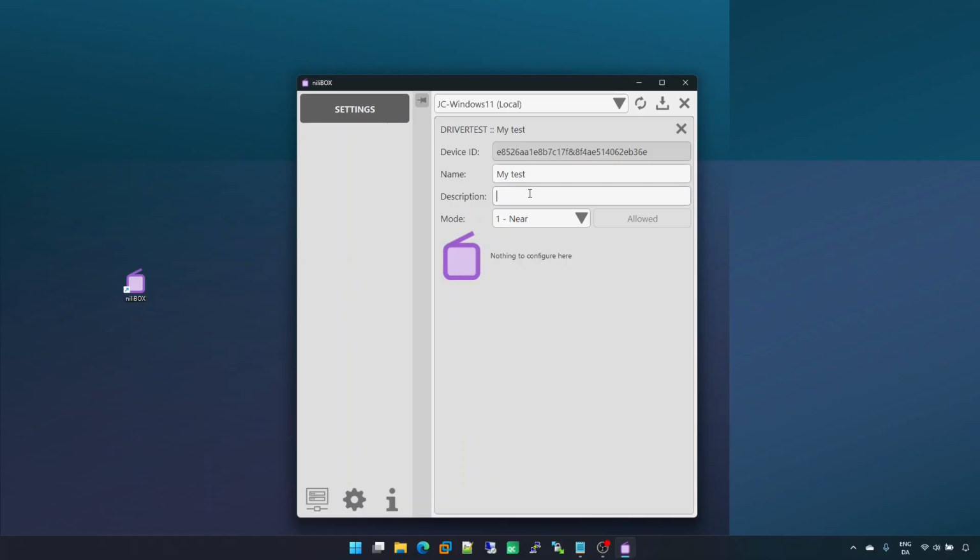In the description, we can put driver test, wherever. This is not really needed.